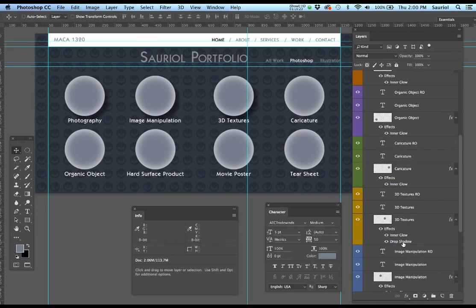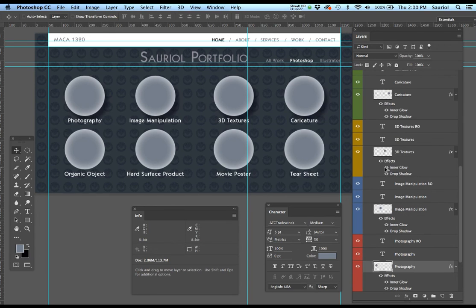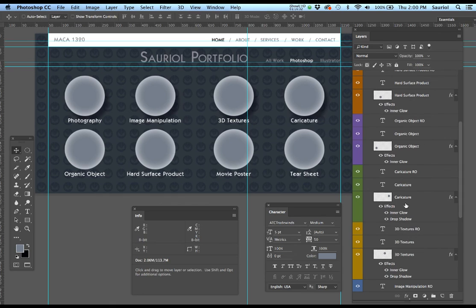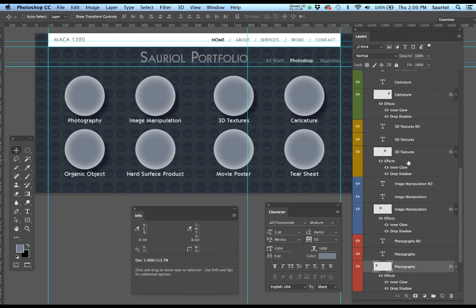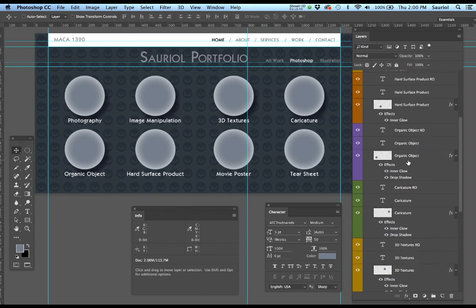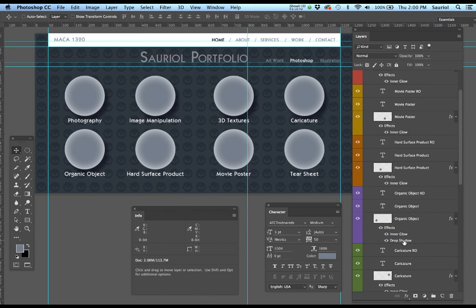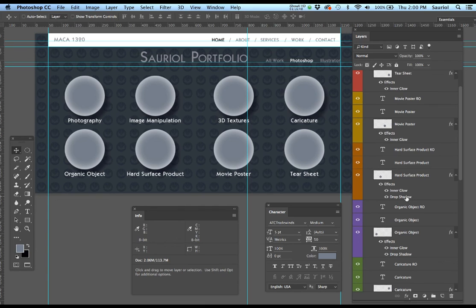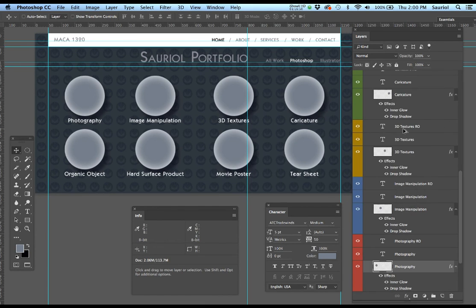So I'm going to grab the word, first hold Option and put it above Caricature. Now I'm going to do the same thing, make sure that I have not lost it from any of them. Hold Option, grab drop shadow, and put it above Organic. Now go back to Organic, keeps on moving up and down, and grab drop shadow and put it on Hard Surface Product. Go to Hard Surface Product, grab drop shadow for Movie Poster.